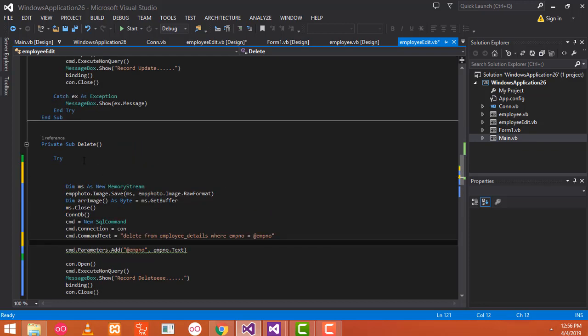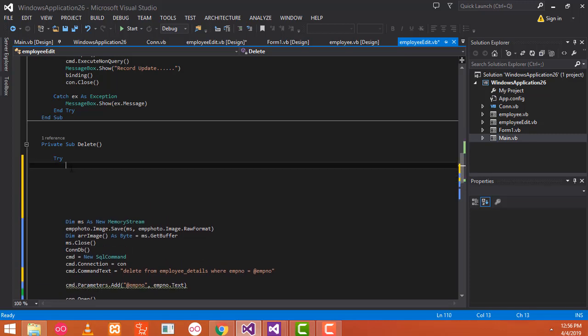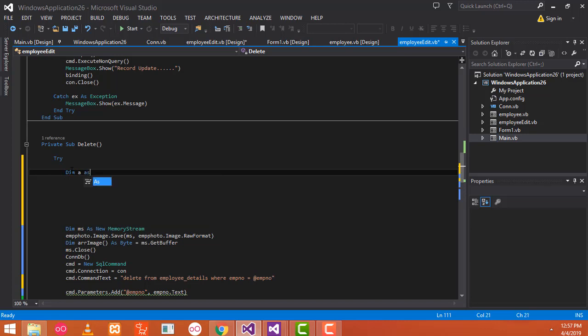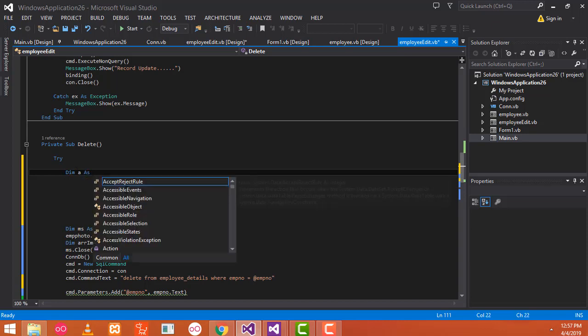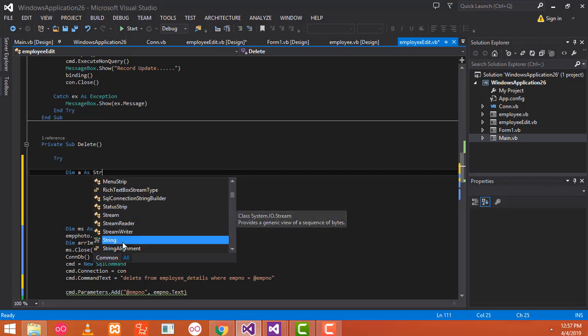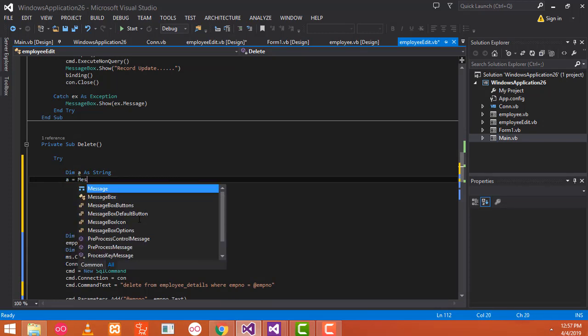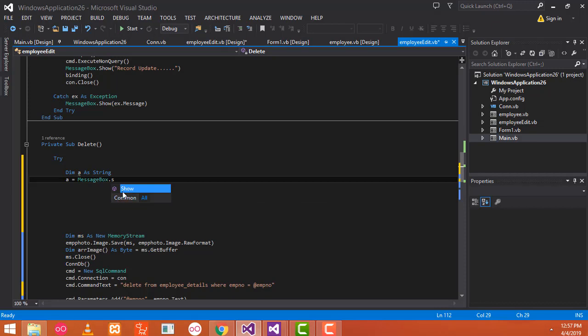After that we have to do another important thing. I forgot to return this one. Here I have to write another variable. Let's call the variable with data type string, equal to message box dot show. Here we have to write the confirm message: Are you sure want to delete the record?